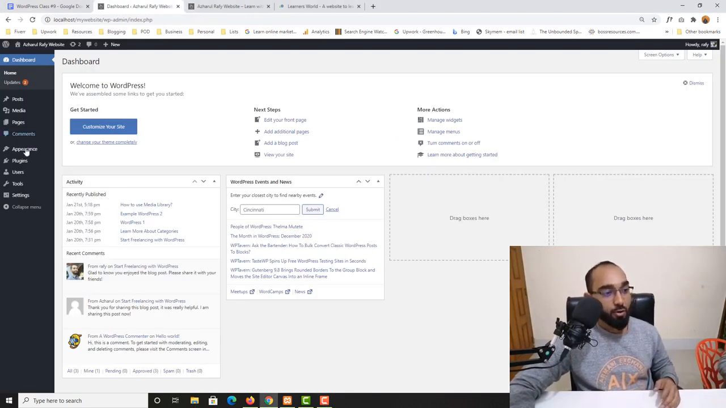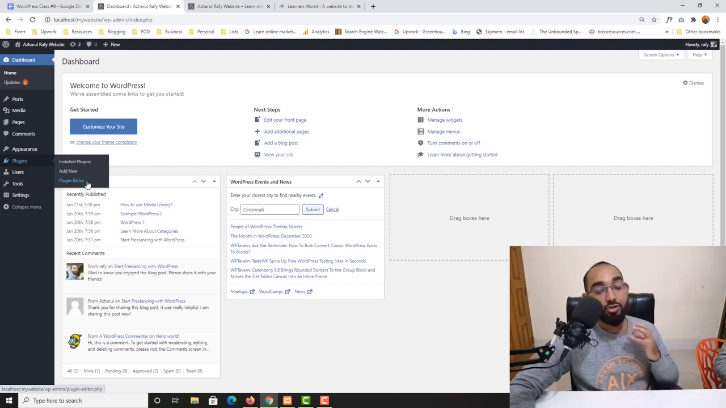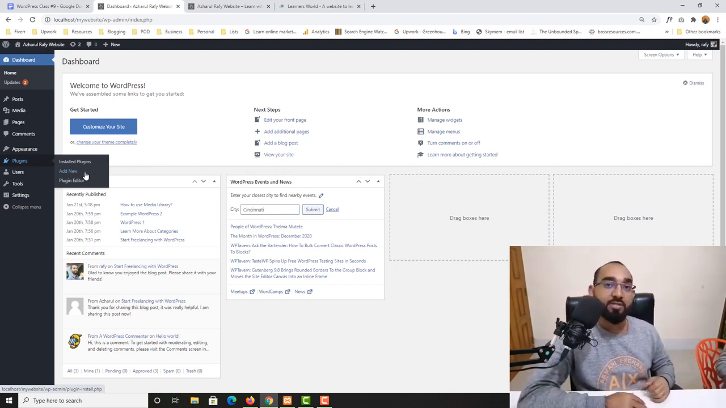And after that, if I hover over on plugins, you are going to find these two options: installed plugins and add new, along with this plugin editor. This one is for people who know coding, but as we don't know coding yet, we can ignore this one, no worries. So let me talk about this installed plugins first. If we click on this installed plugins button, we are going to find all the plugins currently installed on our WordPress website, and with this add new button, we'll be able to add a new plugin or multiple plugins to our WordPress website to build some functionalities on the site.